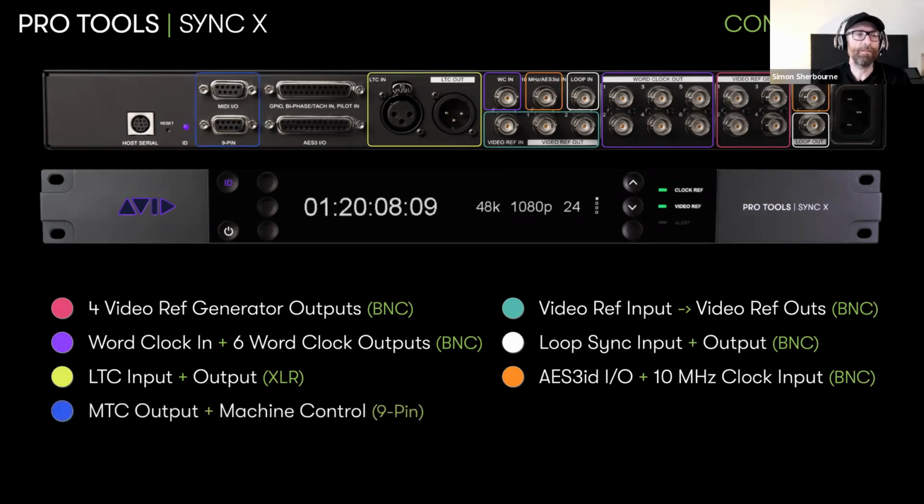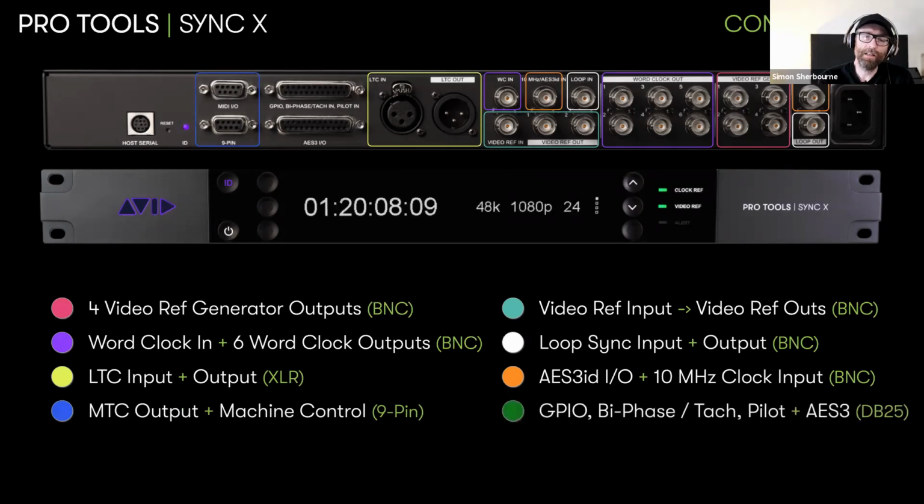And then we still have all the stuff that we had previously: MIDI timecode, 9-pin, and then various other slightly more esoteric connections like the biphase, which if you're still using a projector, at times you will need that.